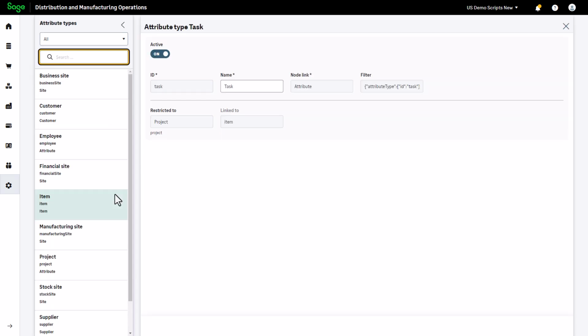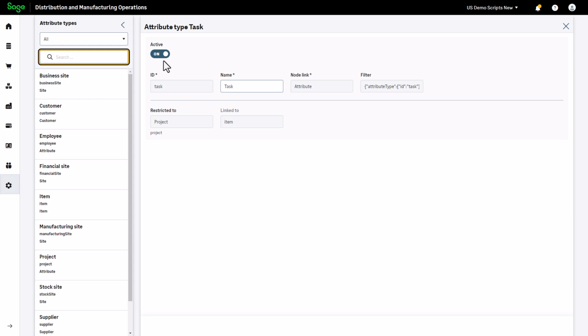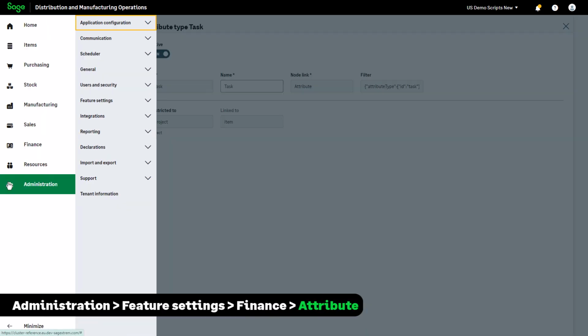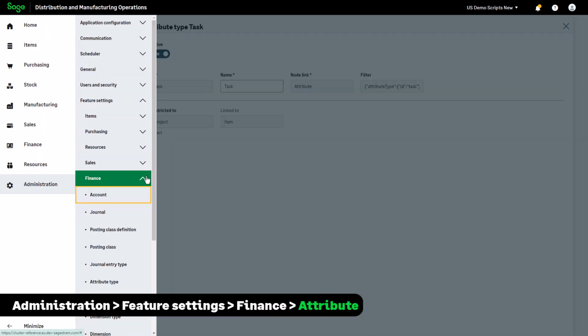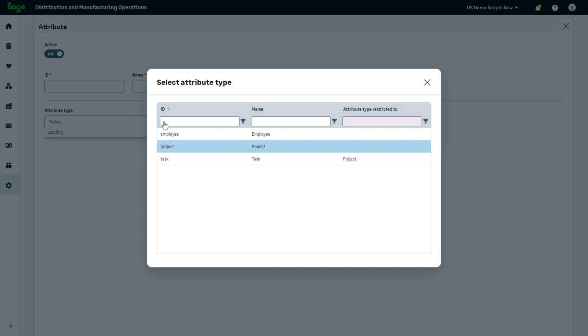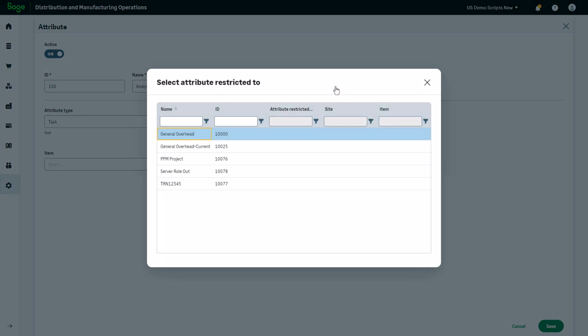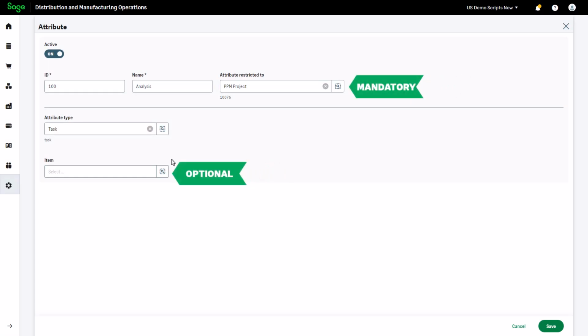First, let's go to Attribute Types. We'll select the task attribute type and then enable it. It is disabled by default, but can be enabled if the project attribute type is enabled. Next, we'll go to Attribute. We'll then create a task to go with my projects. We'll choose Create, then make sure our attribute type is Task. Here, we'll enter an ID, then a name, analysis. We need to restrict this task to a specific project. Optionally, we can link it to an item, and then save.